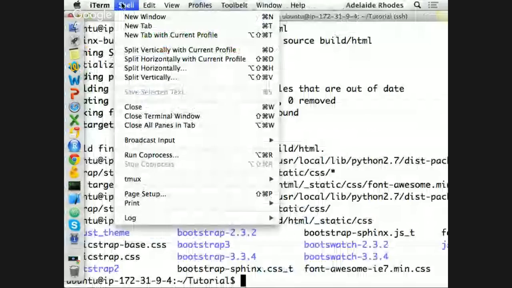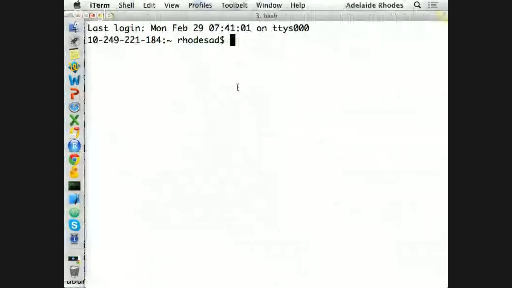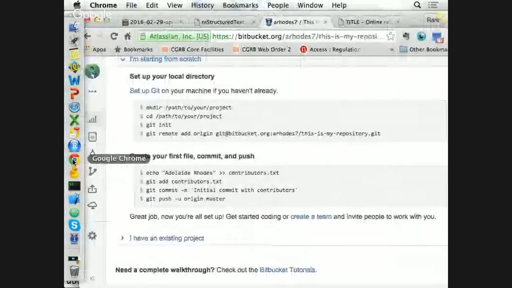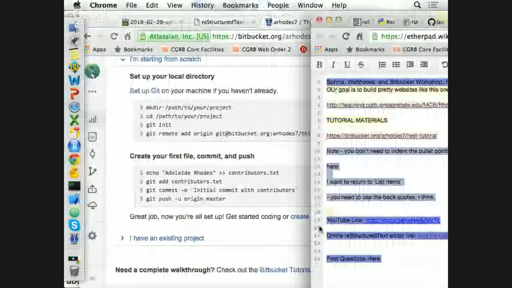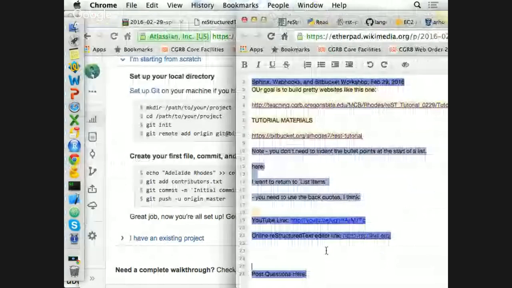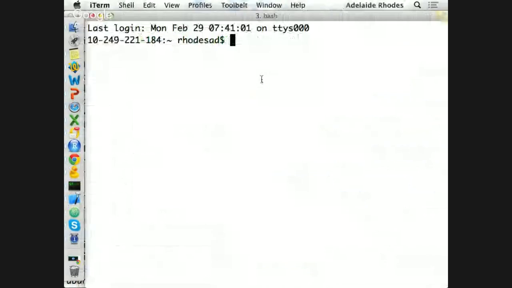How about you guys? Oh, let's see, go to Etherpad. Because it's a slightly different to do. You need open shell. You guys are Mac people.